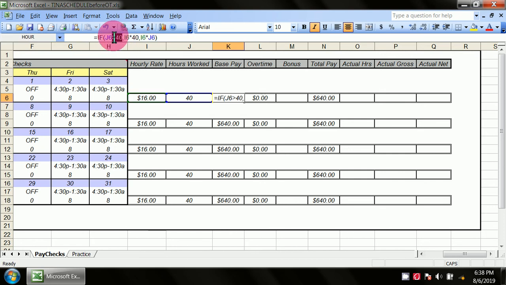The first portion here is the condition. If J6 is greater than 40, well, J6 is our hours worked section right here, and it happens to be 40 in this example. If J6 is greater than 40, comma, if it's true, then we're going to take I6, which happens to be our hourly rate, and we're going to multiply it by 40. Then we have another comma where we're going to take this expression.